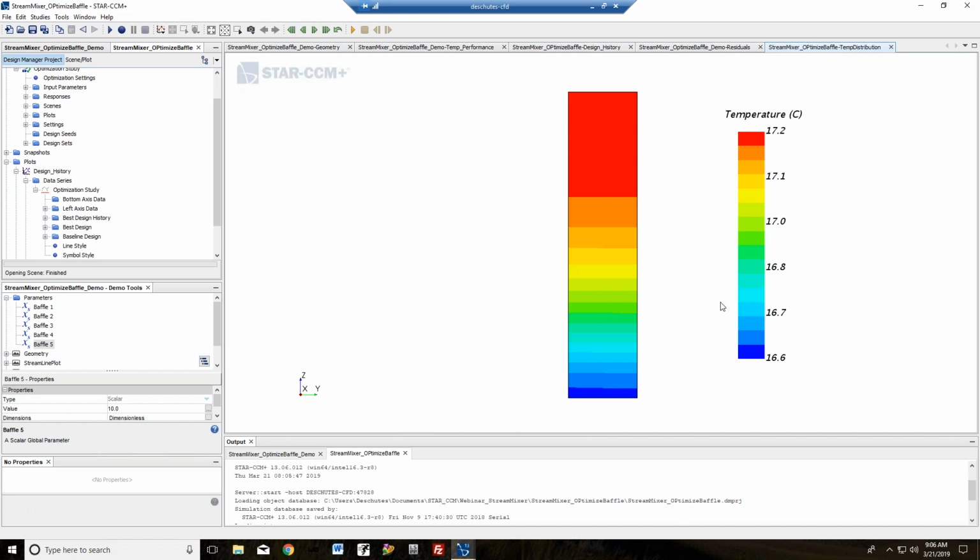I can open up the temperature distribution in that plane about 3 meters down from where we started. Where we started, close to 3 degrees C delta T, we're now down below close to half a degree C delta T right here. So it's been a great improvement. It took me a few minutes to set up this optimization study, and you hit run and go off and do something else with your time.